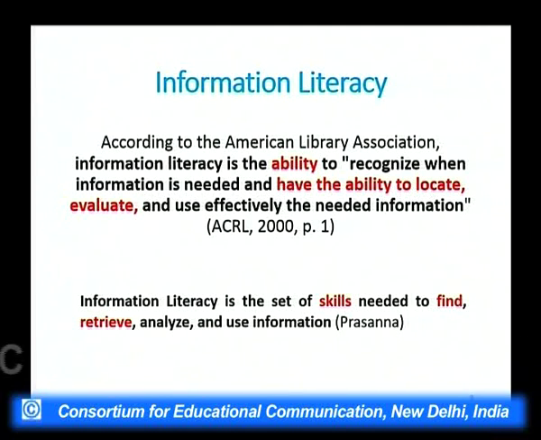So, these two definitions are widely accepted definitions of information literacy around the world, and these definitions are saying that first you should have the skill of finding the information and locating that information. So, all other things come after this.